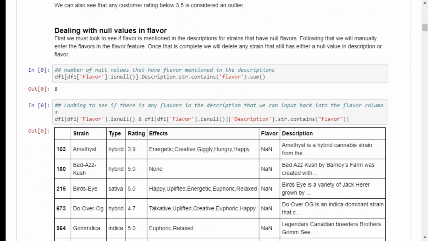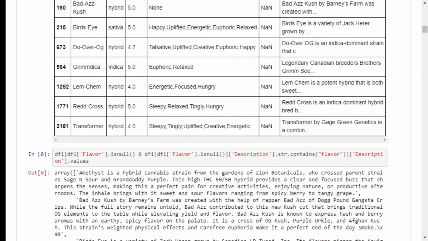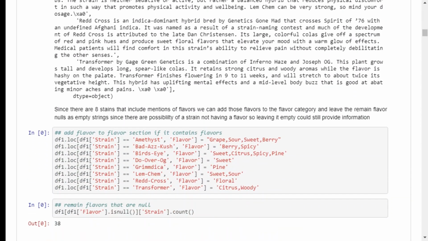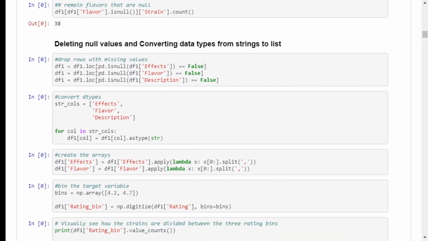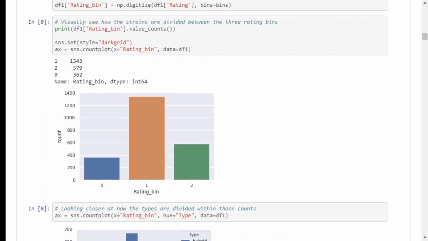We had to clear null values from flavor. And then after deleting the values, we are converting the data types from strings to lists, as that would be the final format that we would need to do our analysis. So you can see here the rating bin that I was talking about. This is less than 4.2, in between 4.2 and 4.7, and greater than 4.7.